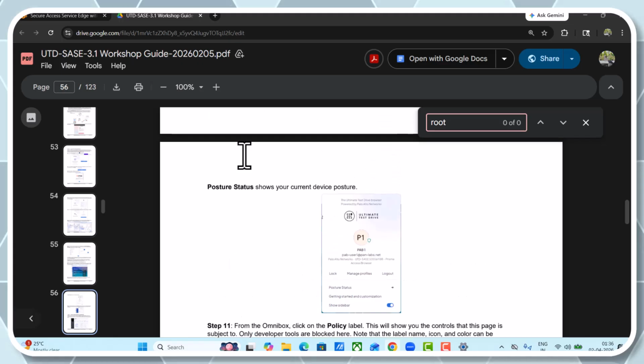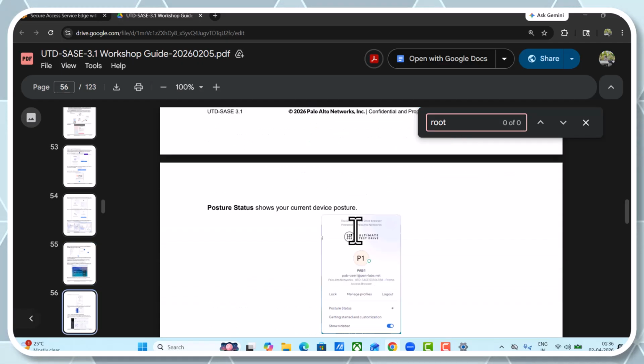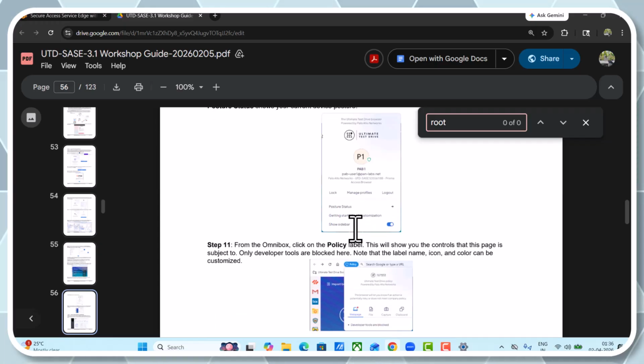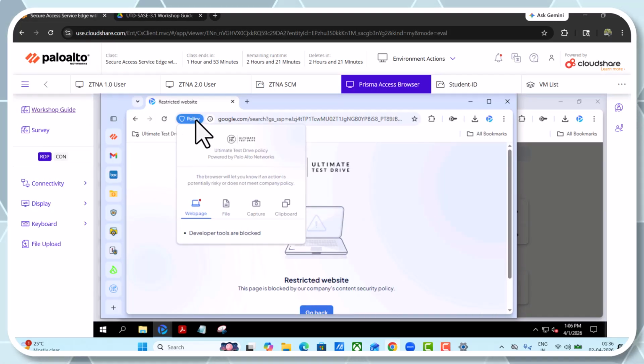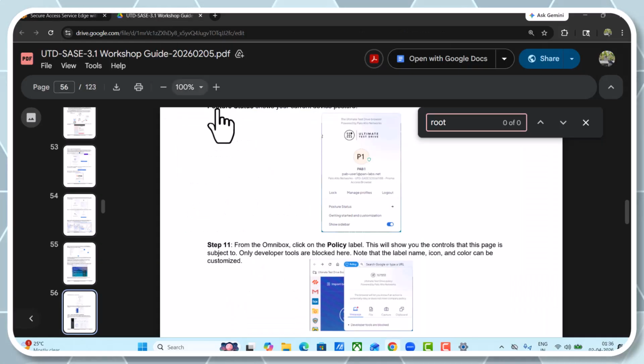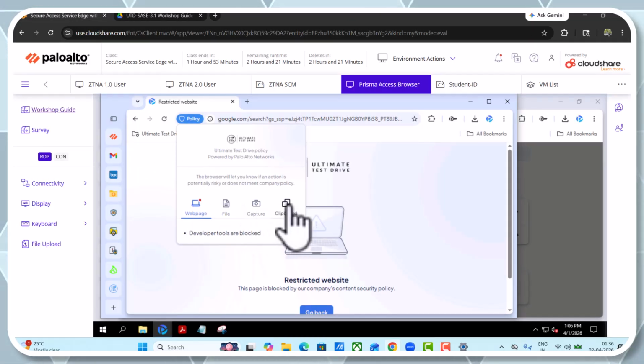From the Omni box, click on the policy level. Where is the Omni box? Yeah, here is the Omni box, policy level. So if I click on the policy level, this will show the control. On this page, only developer tools are blocked. Note that the label name and icon color can be customized. So this we can customize, and developer tools are blocked.